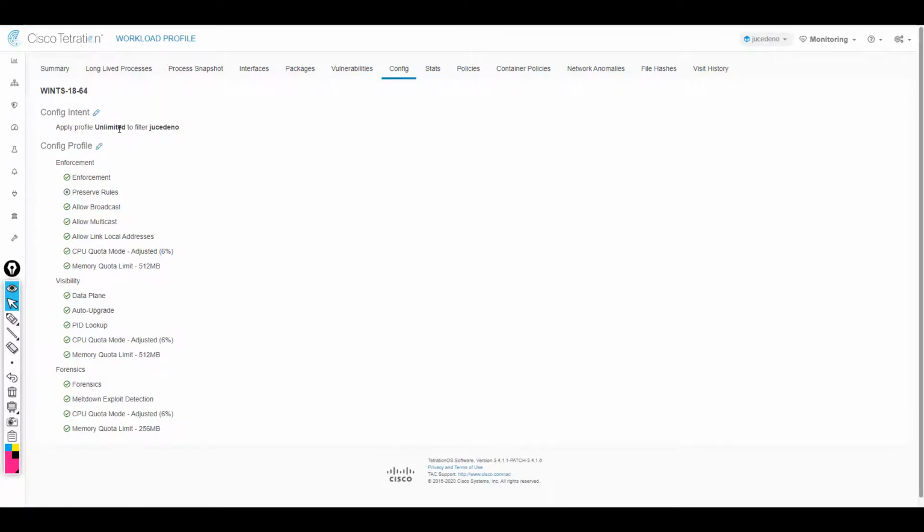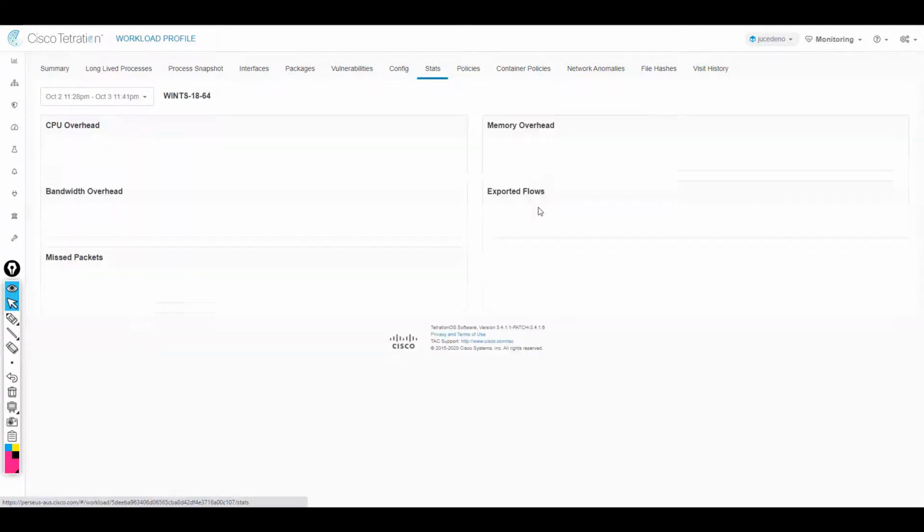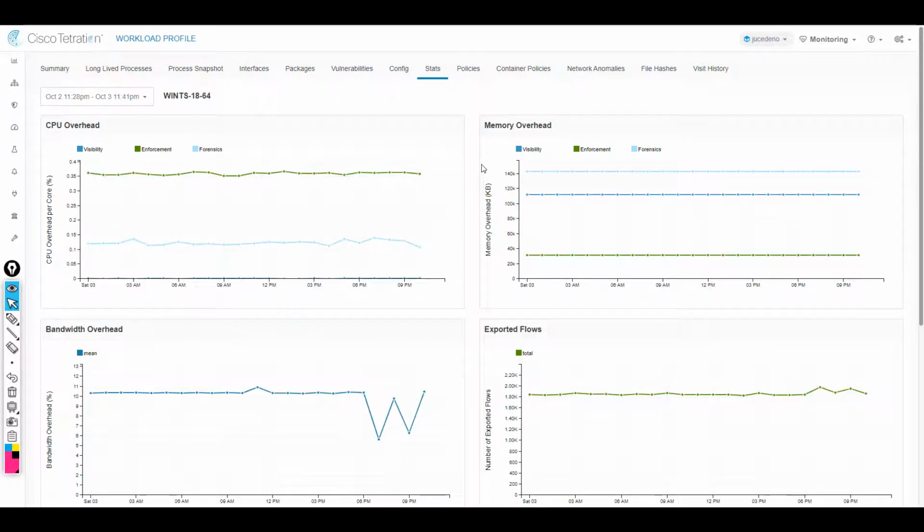I have mine set to unlimited and I've given it 6% CPU and 512 meg of RAM. But again, you could drop that down. I think the default is actually 3% of your CPU. So you can modify that. And then again, you can come in and you can check that here.